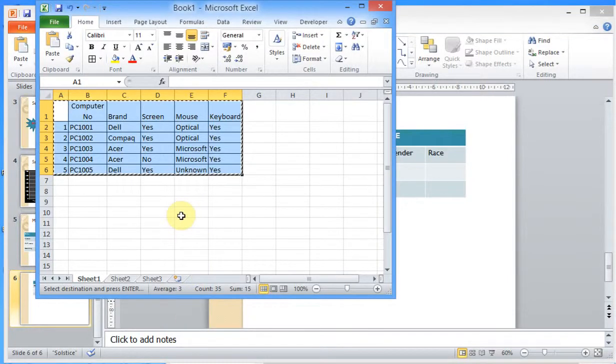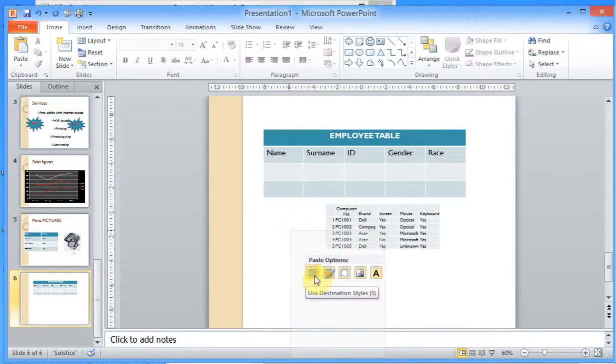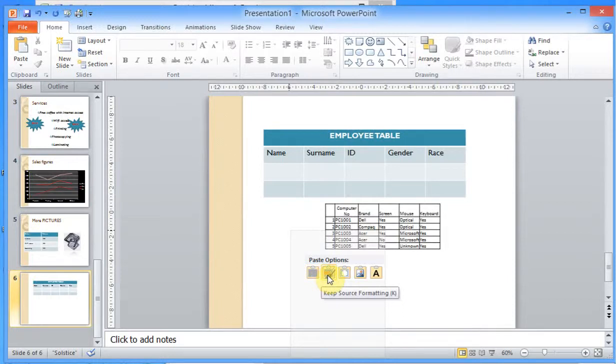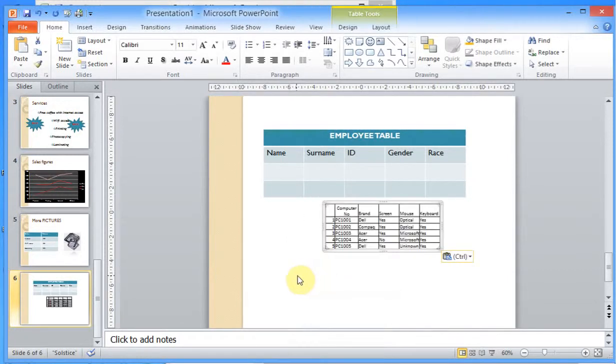I can just select the table. This is the inventory table that I've earlier prepared. I can copy the table, go into Microsoft PowerPoint on my slide, and paste the table in there. I can paste the table using any paste option, such as keep the source formatting. So I want to keep the source formatting, that is the formatting that was done in Microsoft Excel.